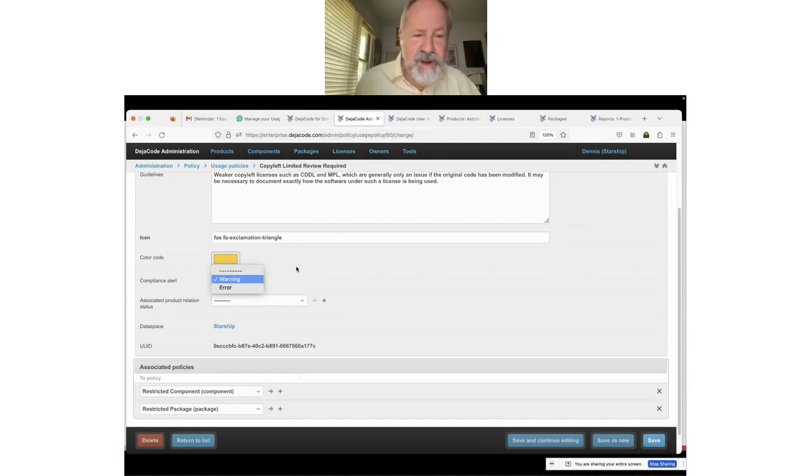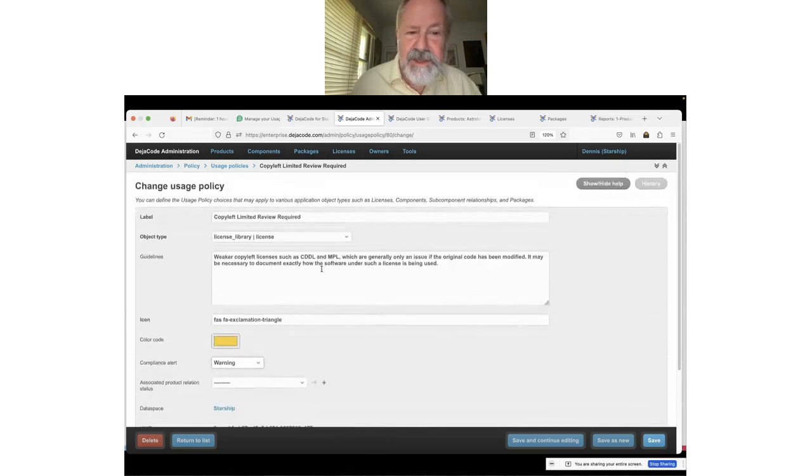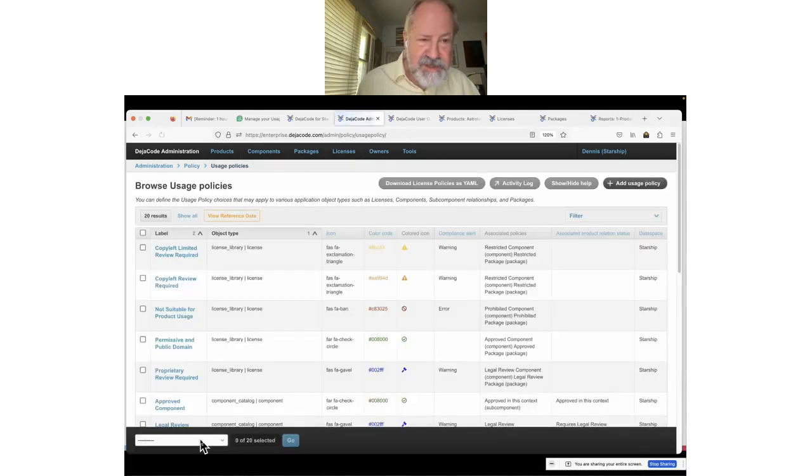So we call that a warning. And I'll show you some others where you don't necessarily do that. And so this is on licenses. The important thing to know about our usage policies is that they apply to what I call different software objects in DejaCode: licenses, packages, and components. Okay. And one flows to the other.